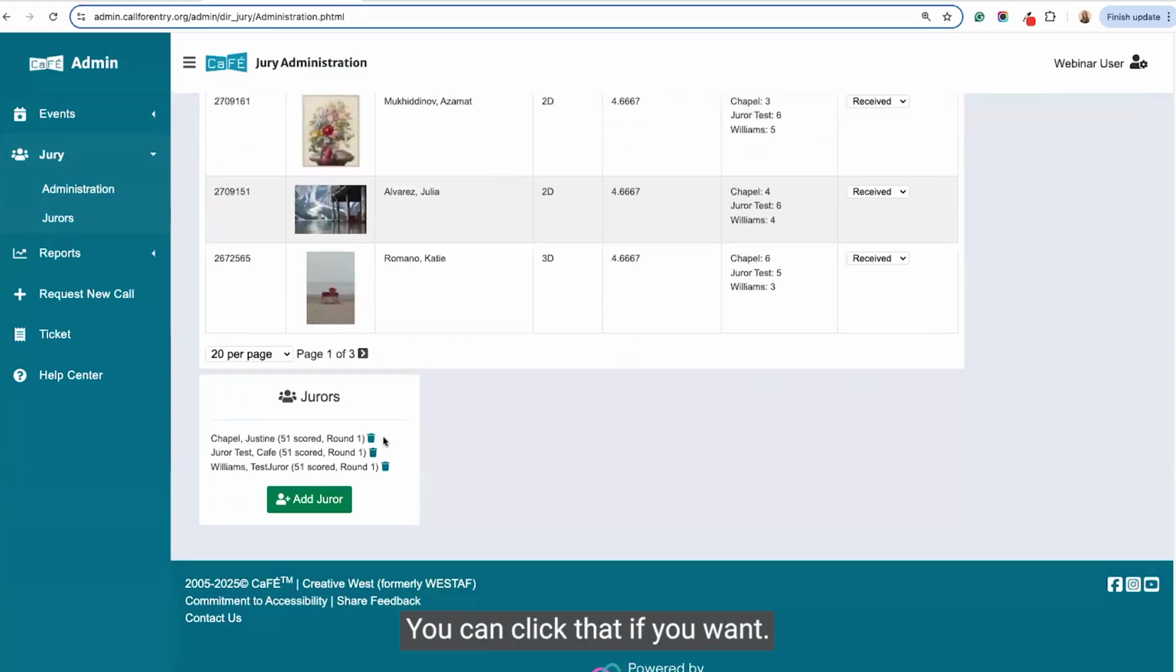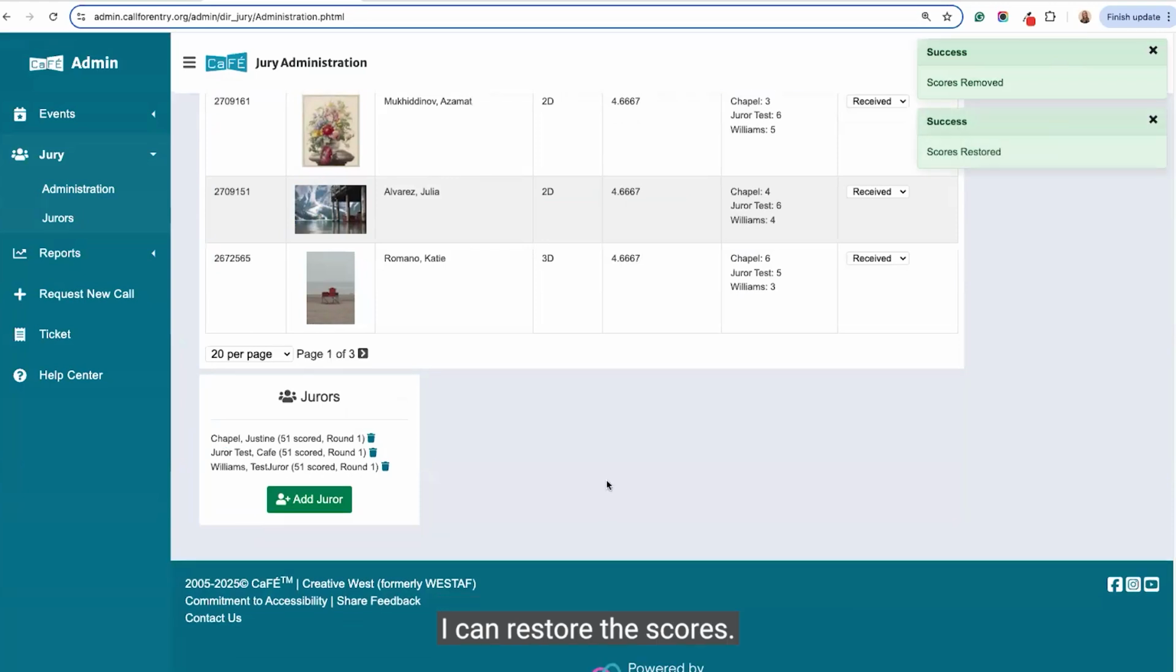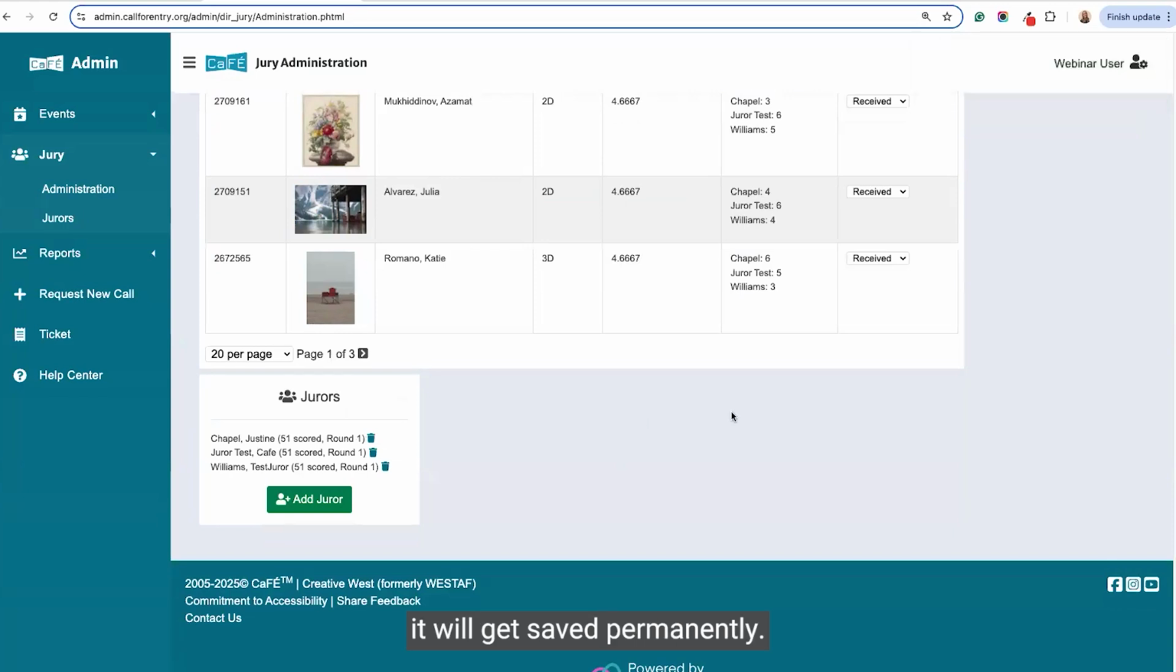You also see here we had a little trash can icon next to the scores for the jurors. You can click that if you want. That will remove the scores for that juror. It will then give you a little bit of a grace period. If I remove that and I did not mean to, I can restore the scores. Click that icon again. However, after a certain time, if I have deleted them, it will get saved permanently. So just be careful with that one.